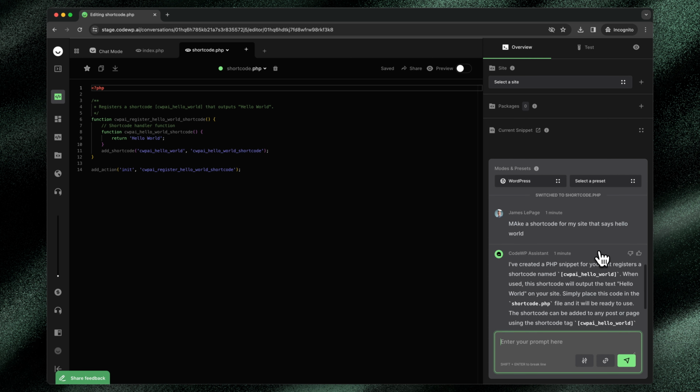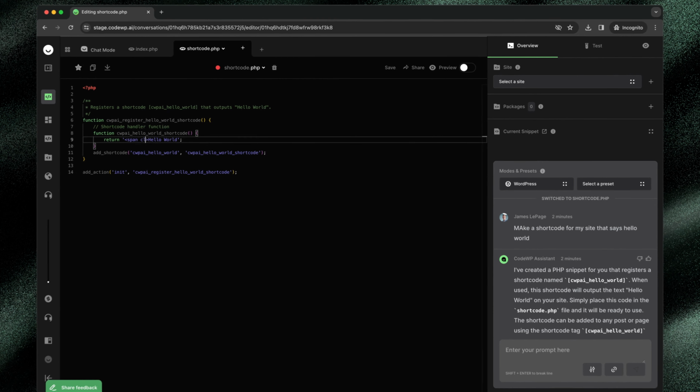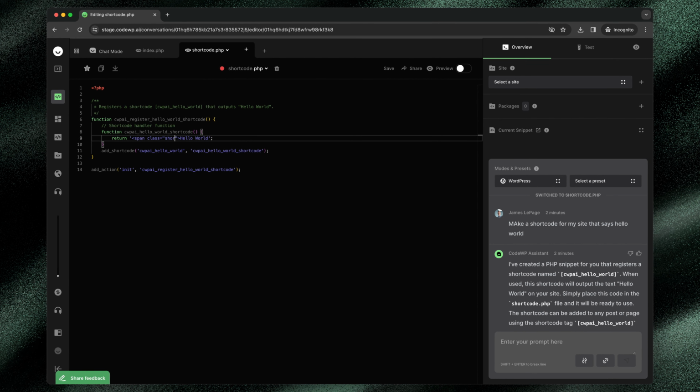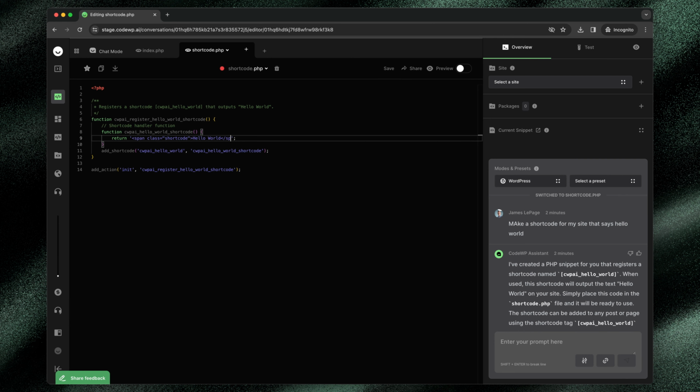So if I gave a request that said, make a shortcode for my site that says hello world, but also include a CSS file that styles the output of this, it would require two files. And these two files are related files, so they would be created within a package. Now I can also manually create a file as well. So let's say I go and say span class equals shortcode, and then I close that tag. Now this is HTML that will allow me to target this shortcode's output with CSS.